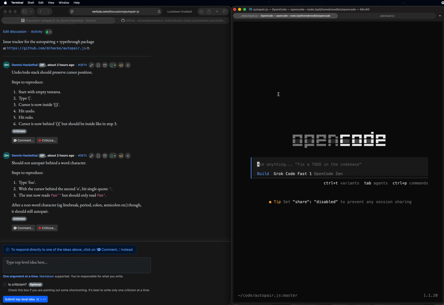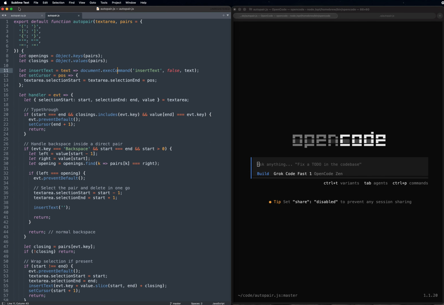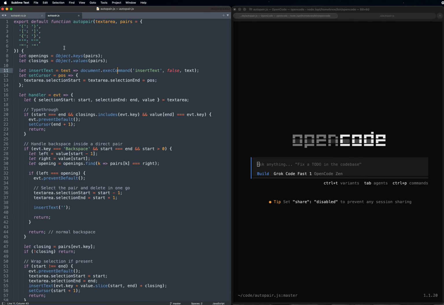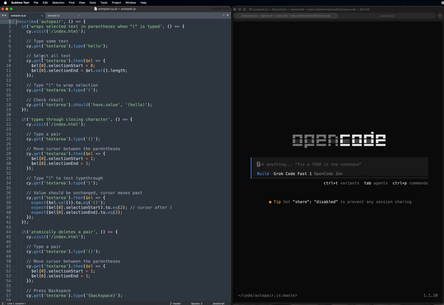So how do you make sure that when an AI makes a change, it doesn't break any existing features? The answer is you need to have good test coverage. So what I have here is the source of the AutoPair library. And you can see here, this is all it is, not even 100 lines of code, to get the functionality that we want. And these are a bunch of test cases.